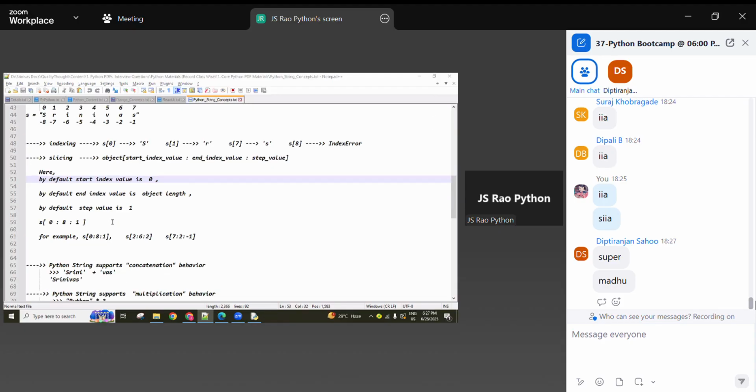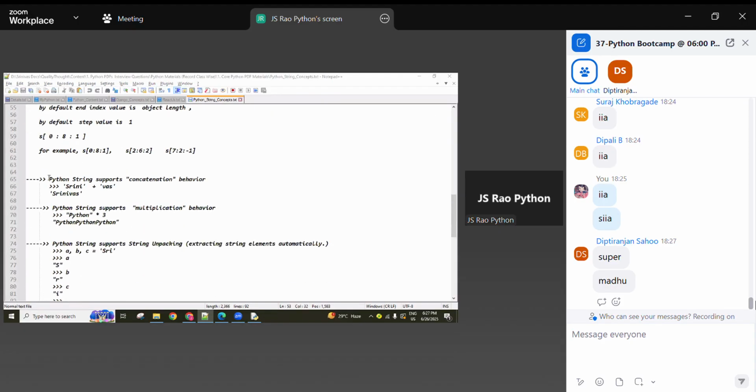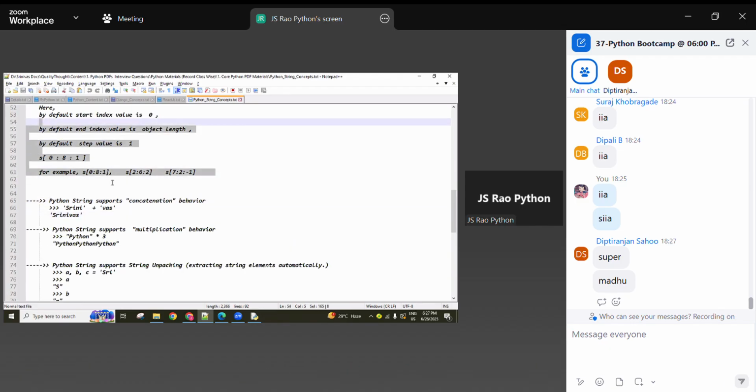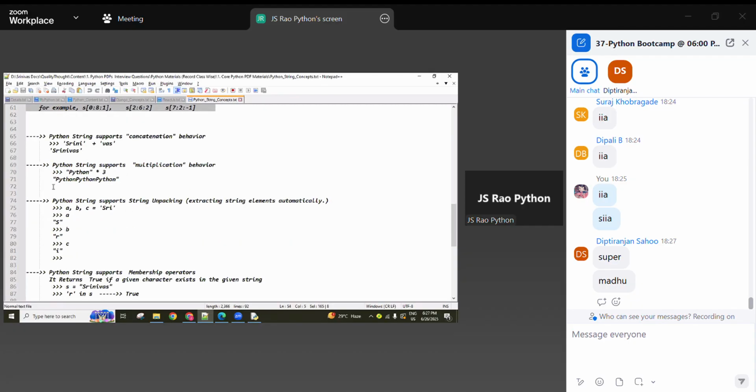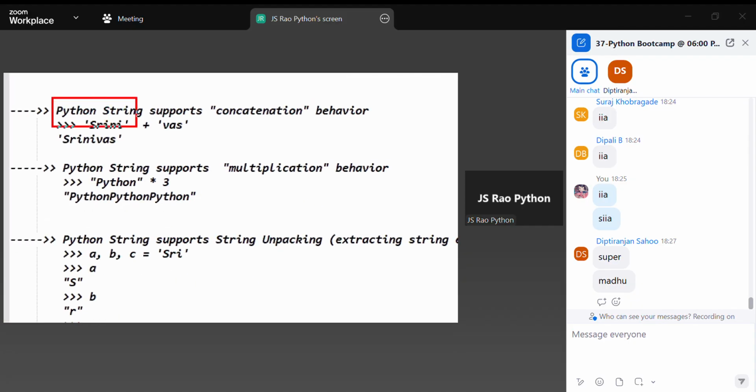Okay, now check another points. So Python string supports concatenation behavior, guys. Up to these points, last session I explained. Some more points there. Okay, focus here. Python string is supporting concatenation behavior or not? Yes, supporting. Concatenation behavior using plus operator supporting, guys. String 1 plus string 2 side by side concatenating. That's why you're going to get here the Srinivasa.